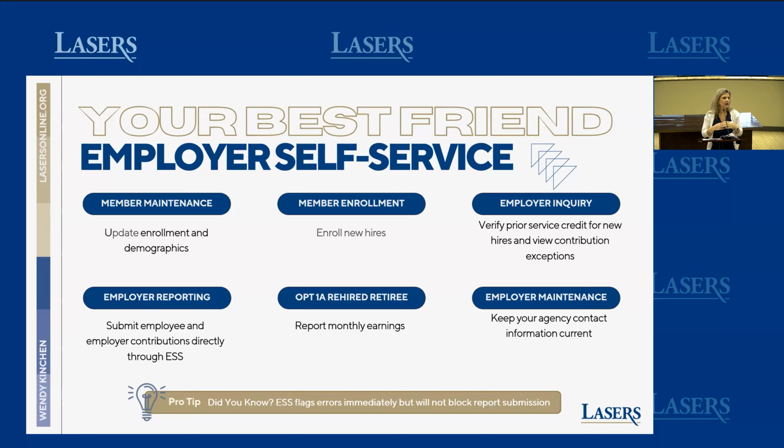It is going to let you know right then that there's been an error made, and it's going to let you know what the error is so that you can correct it, versus making an enrollment error, submitting it into LASERS, and finding out about it 2 months later, and having to go back 2 months worth of work and reporting and all of that to correct those errors. So employer self-service truly can be your best friend. It takes an extra minute, but an extra minute up front can save you hours, weeks of fixing errors later. So definitely use your employer self-service.